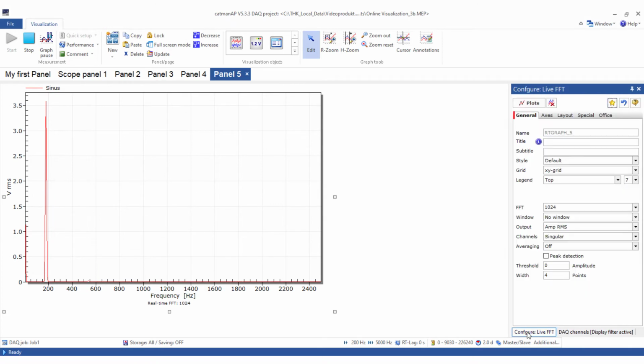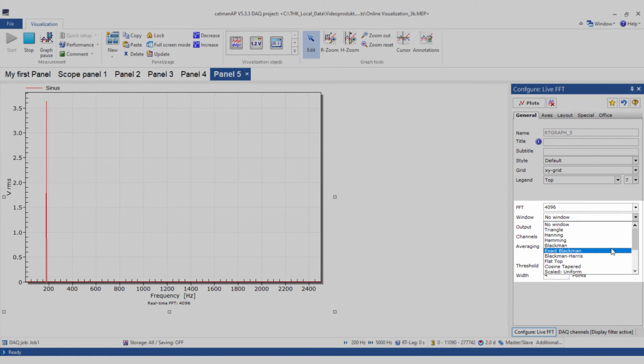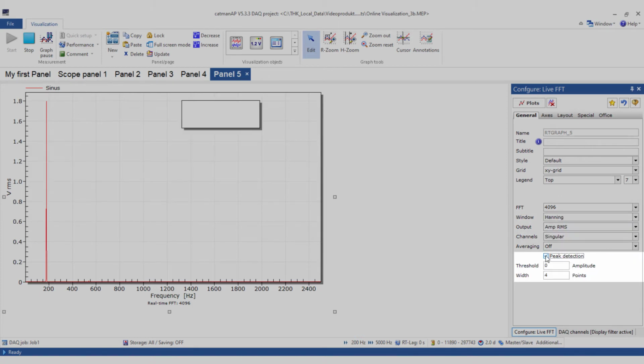Go to General to adjust the FFT. You can also display the peaks immediately. For this purpose, please set the threshold appropriately.